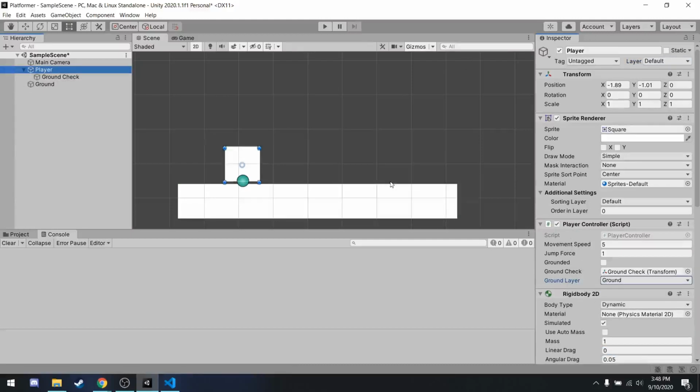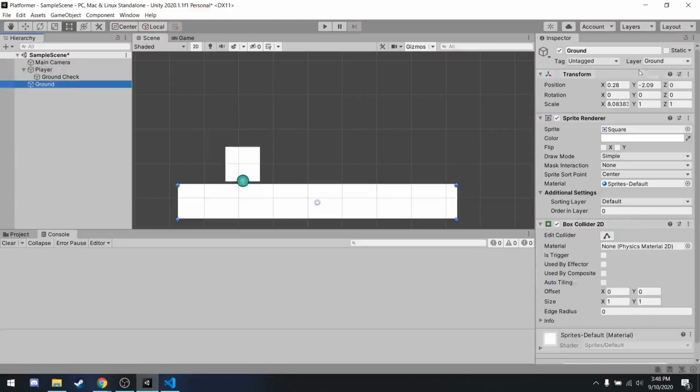And now we're going to make a check to see if this little ground check is actually touching the ground. And it knows it's the ground because it's in this ground layer. So we won't confuse it with any other background sprites or enemies that we might add later. It knows it's on the ground because we assigned it to be the ground layer.